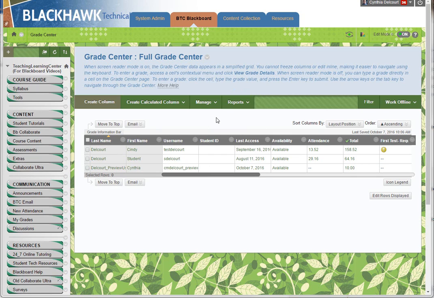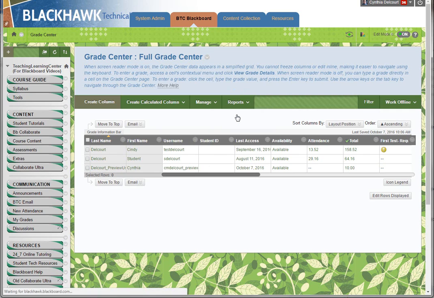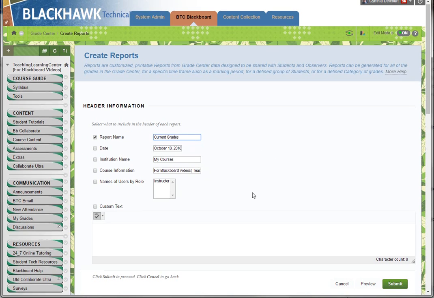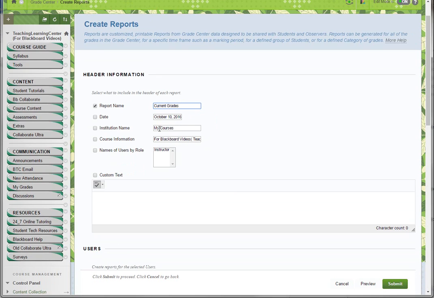So from the full grade center, under the reports link, you'll just click create report. You can give the report a name. You have to give it a name. It defaults to the current date and institution name, you can change that if you want to. This is just a pretend course of mine, so the names are kind of weird.